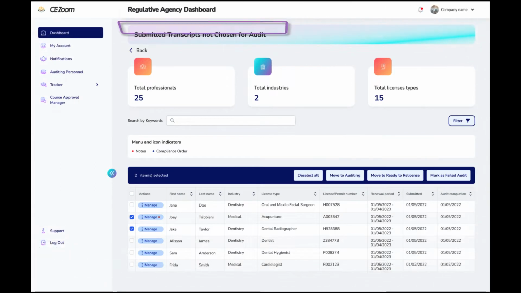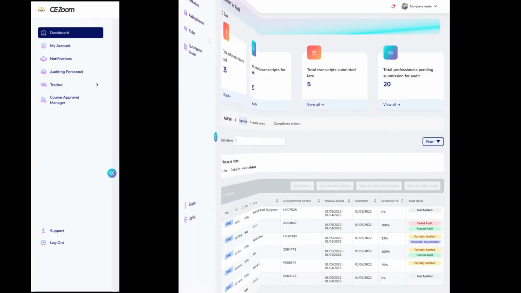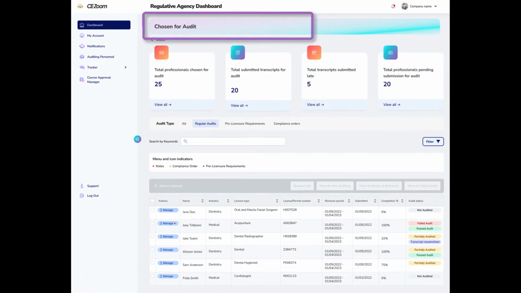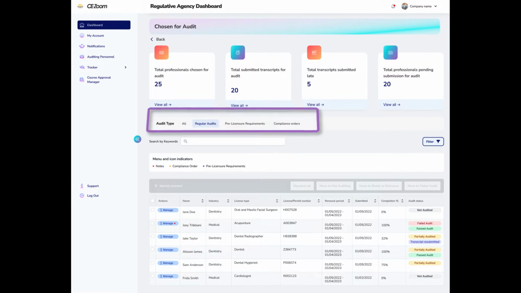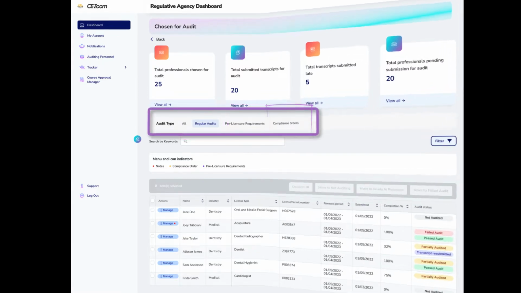Submitted transcripts not chosen for an audit is where all transcripts not chosen for an audit will initially be stored. From here, the agency can choose to audit or move to ready to relicense if an audit is not required. Chosen for audit will store all active transcripts of professionals that have been chosen for an audit and show the audit status. This bucket can be filtered by regular audits, pre-licensure requirements, and compliance orders.